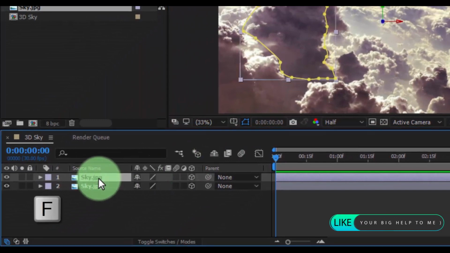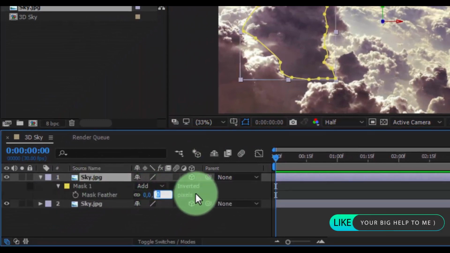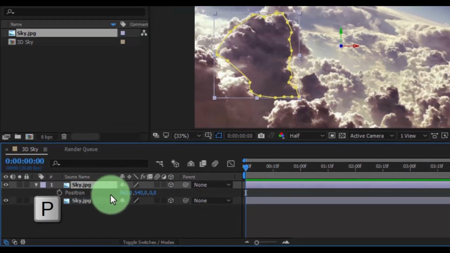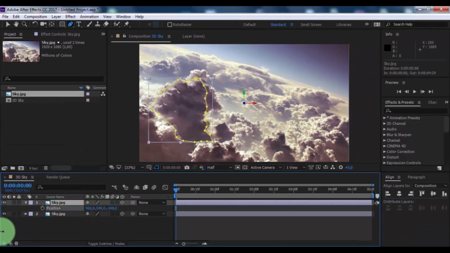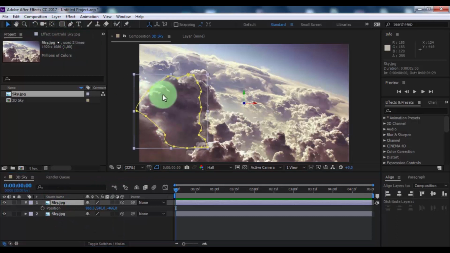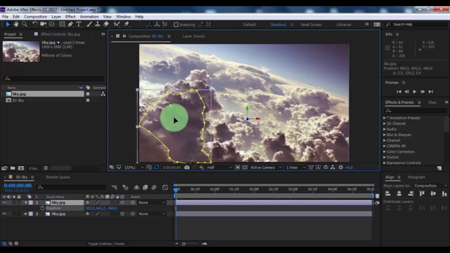And press F. Change mask feather to 100 pixels. Now press P. Change position of axis Z. And change position of mask.